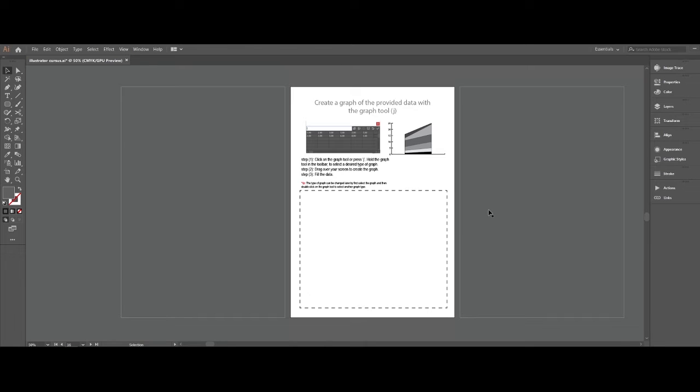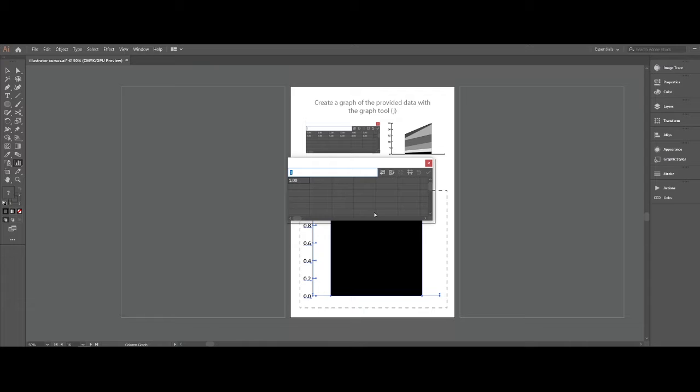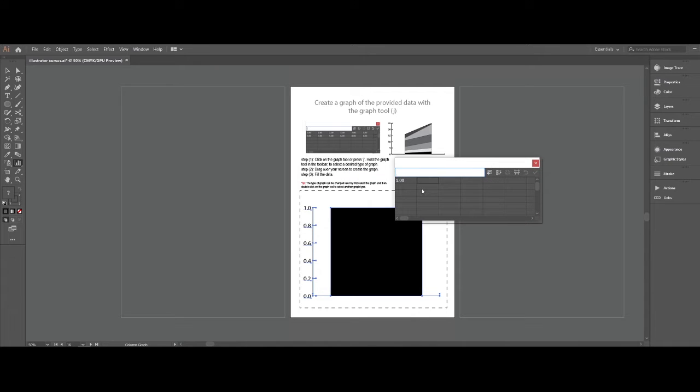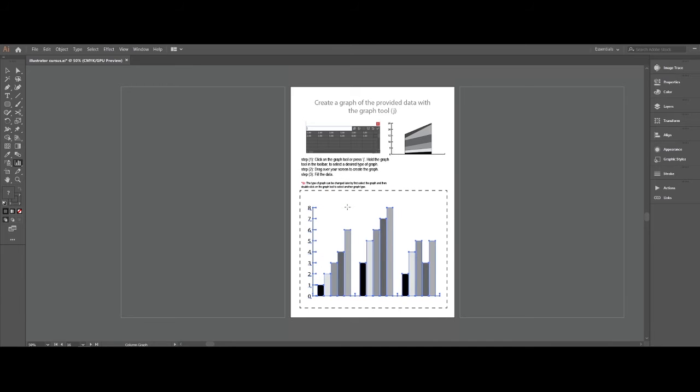In this exercise, I would like to show you how you can create a graph in Illustrator. To do this, you can select the graph tool in the toolbar and you can drag the size of your graph. Now you can fill in some data. You save it to the graph, and then we have, in this case, a bar graph.